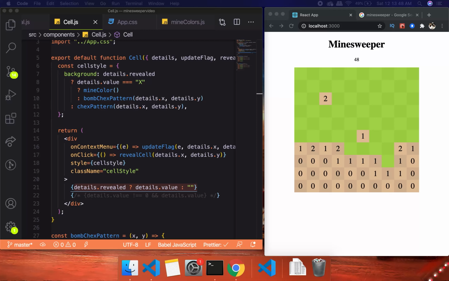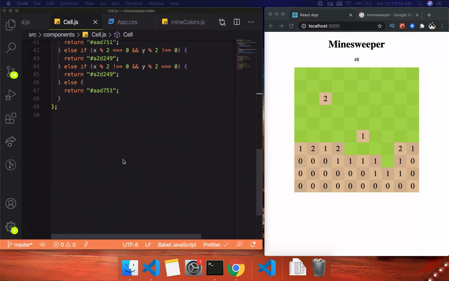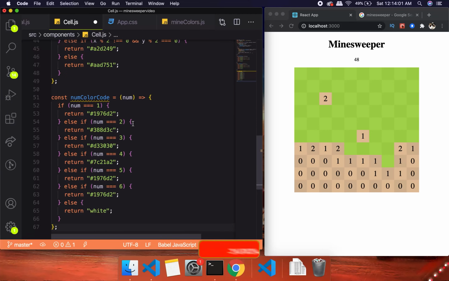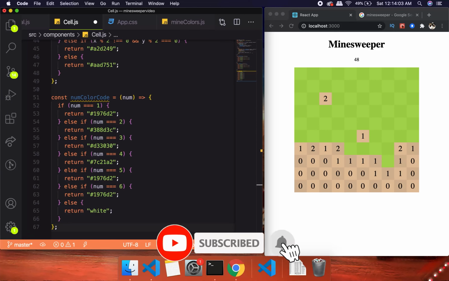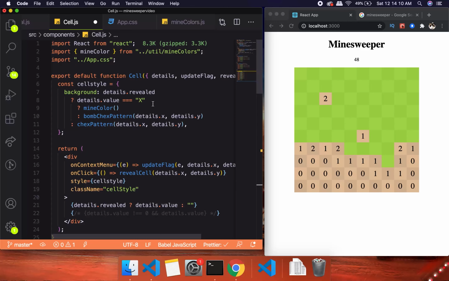Because I'm going to import a new function, which is going to be, first of all, the number color code. These numbers, we need to have a code for them, or color code for them, sorry. So this is the number color code, and let's have color as number color code, right?